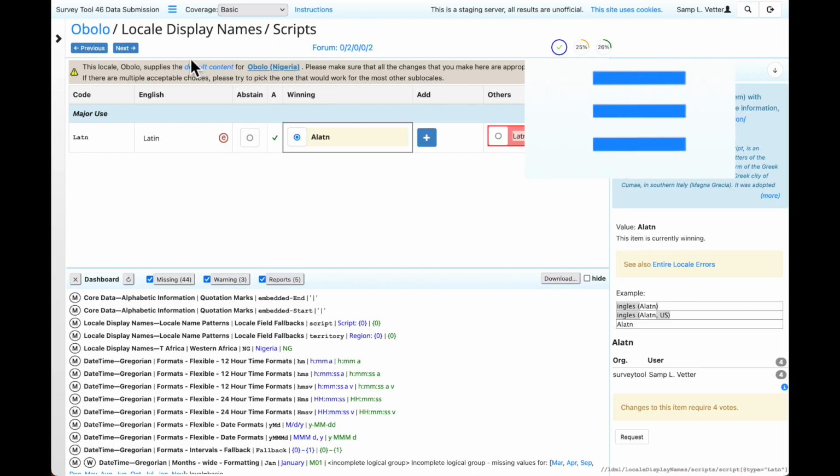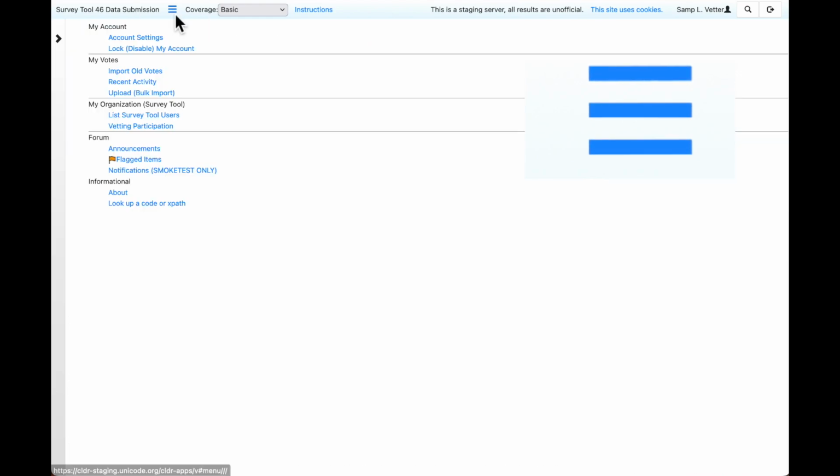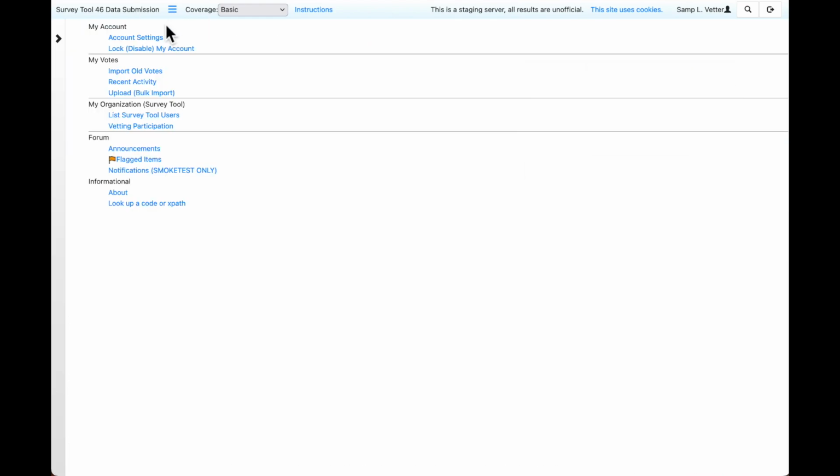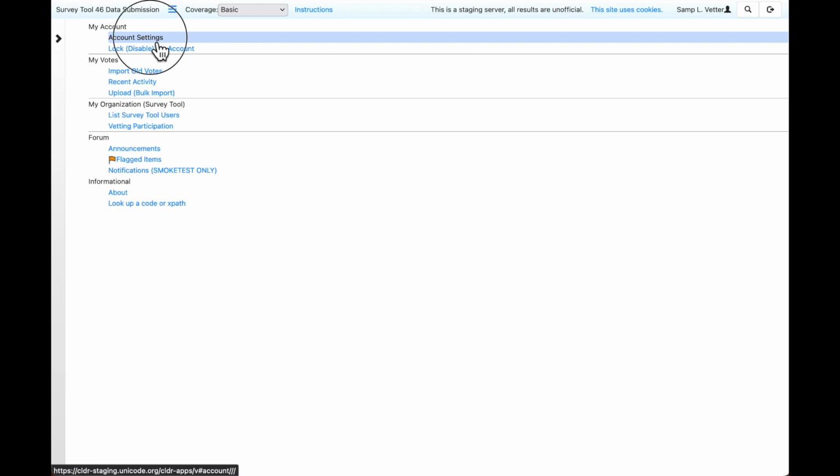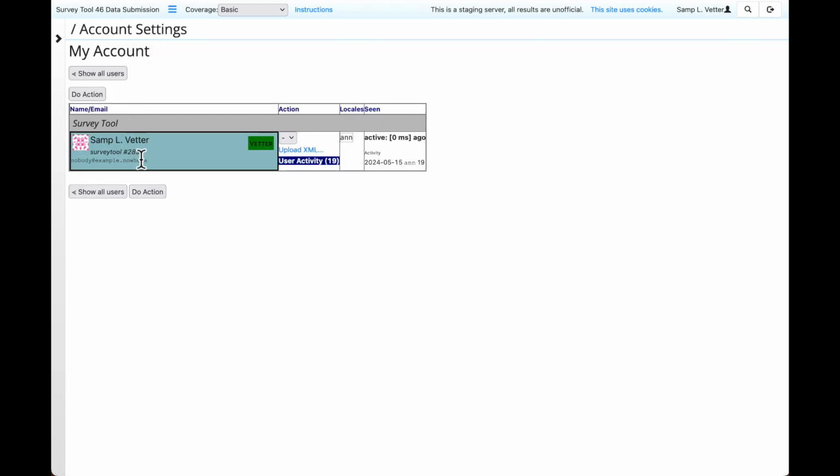We're almost done with our tour, but let's take a peek at that main menu. There might be some options that are of interest. Click on the triple line that is the main menu. And let's take a tour. First, account settings. Here you can see information about your account. If you click the Show All Users button, you can see other users in your organization.